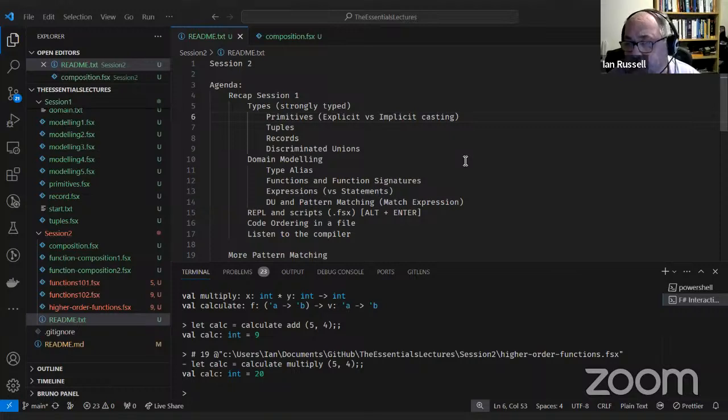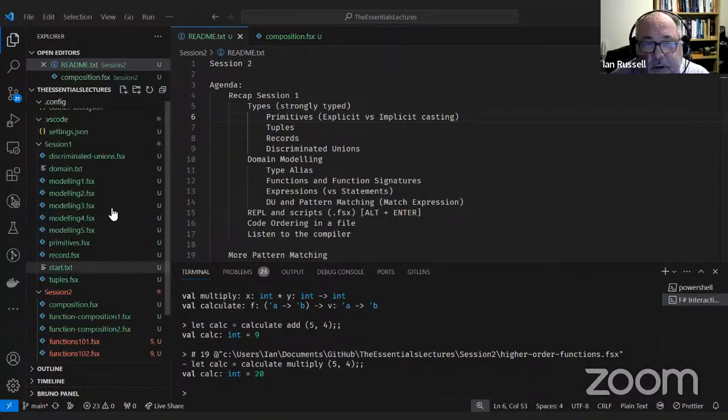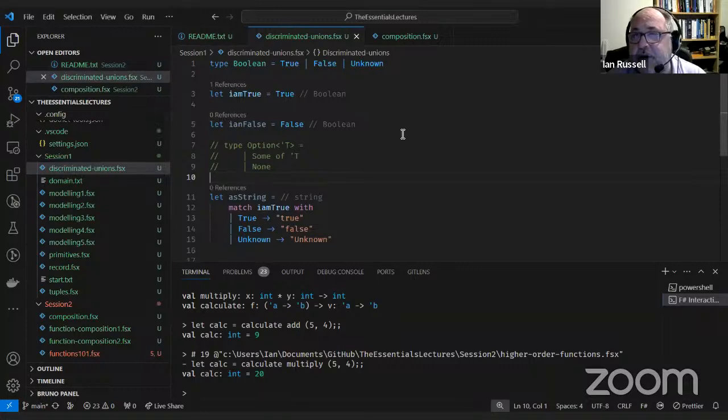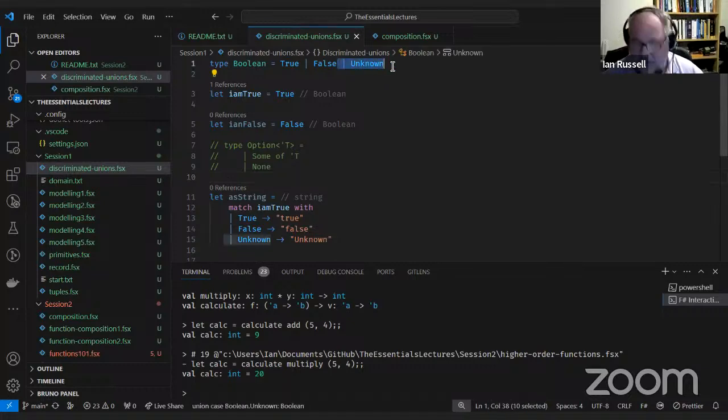So they're an OR type. One of the examples that I did was a Boolean. So it could be either true or false. But the important thing with the discriminated union was that the type is the Boolean, and the other 2 things, true and false, are cases. So what you're actually passing around is a Boolean.